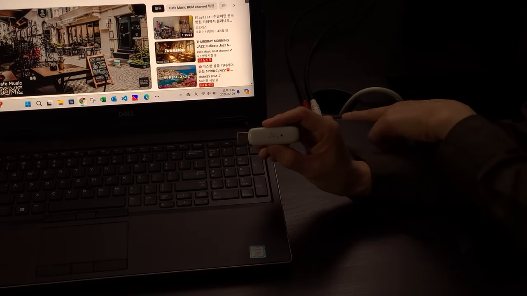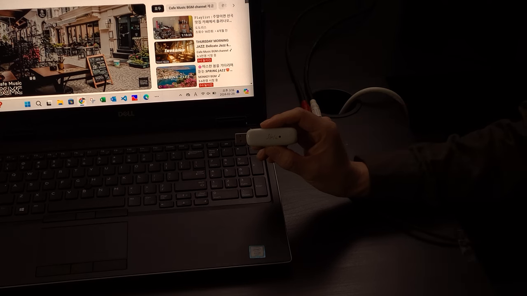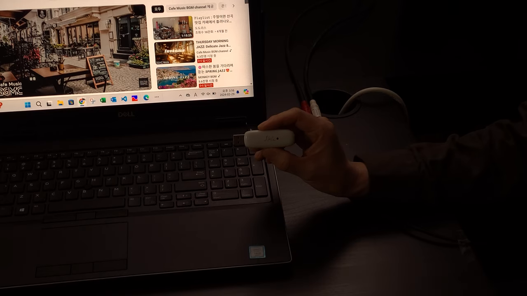Today I will learn how to connect and use a Slash T transmitter and a Slash Bluetooth receiver. Let's try sending the sound source from the PC.